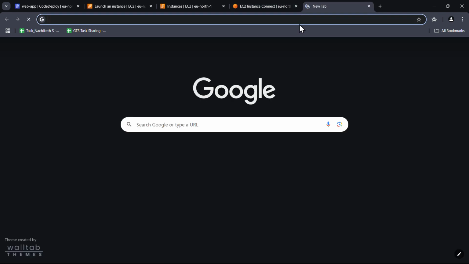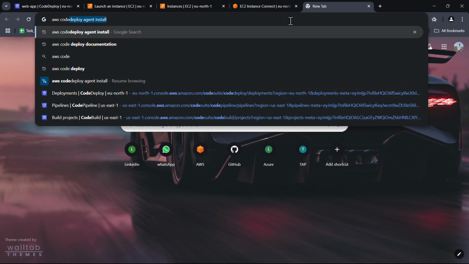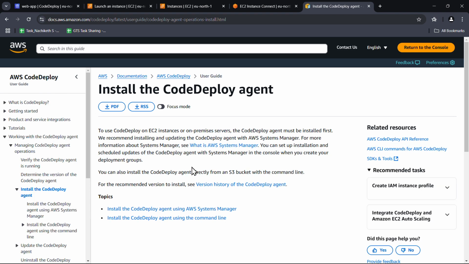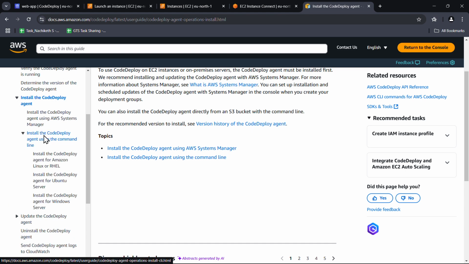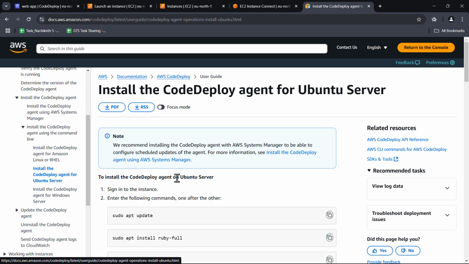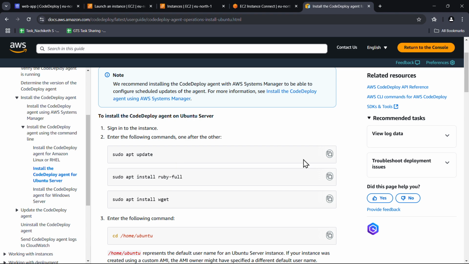To do that, just go here and search for AWS CodeDeploy agent install. Click here. So from where do you want to install? If you want to install through Systems Manager or the command line, just select the command line. Here I will be using the Ubuntu server, so I will go with Ubuntu. Just copy, and follow the instructions to install.